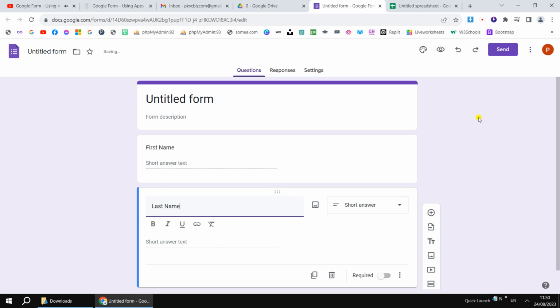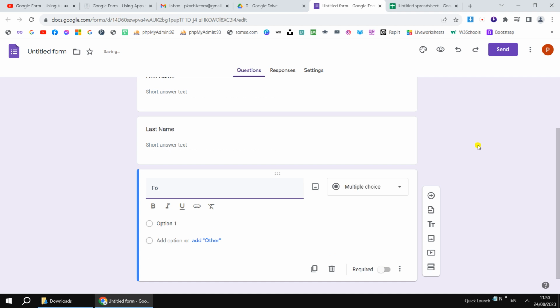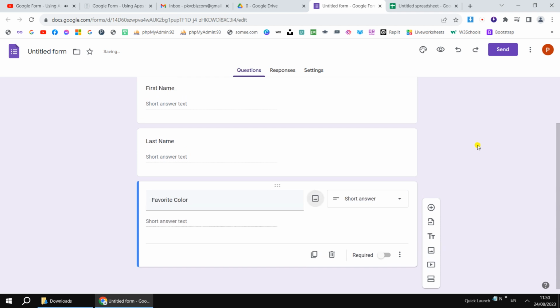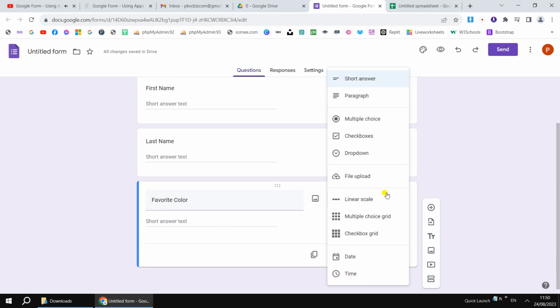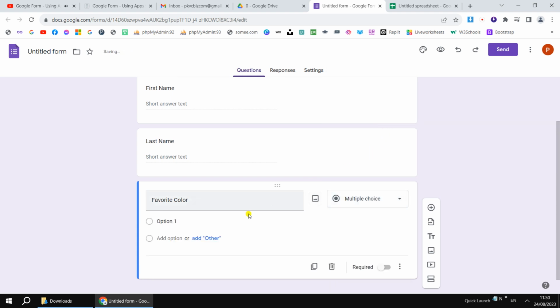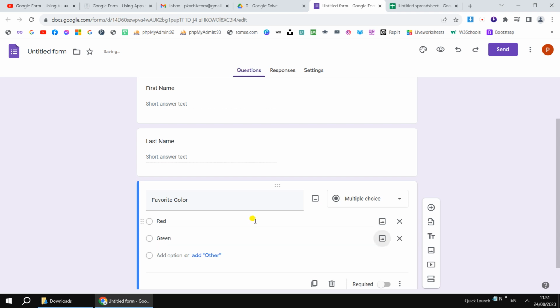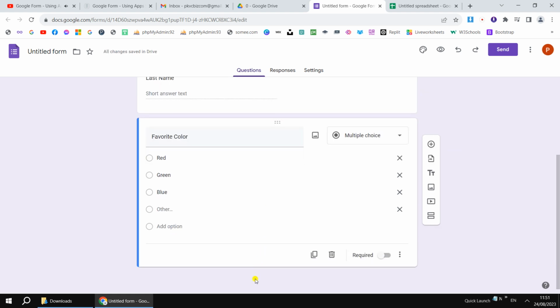I'm going to add a question. I'll add last name, and it automatically populates short answer here, so I'm going to hit next. Then my last one is going to be favorite color, and I'm going to do a multiple choice on this one, and I'm just going to add three colors here: red, green, blue. I'm going to select add other too as well, and that is the extent of my questions here.